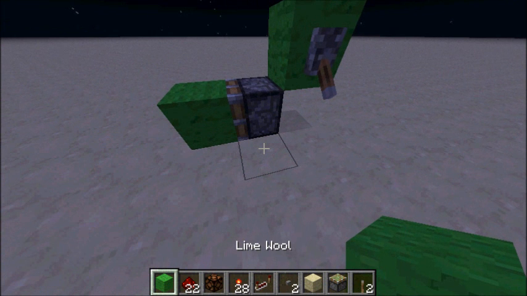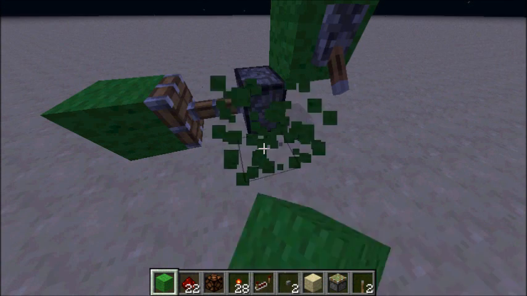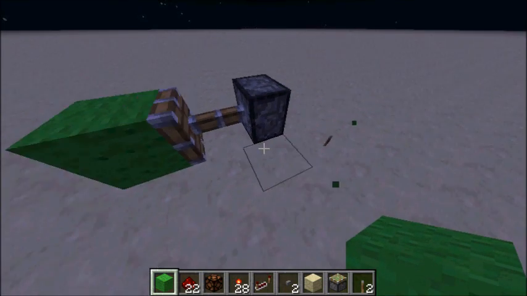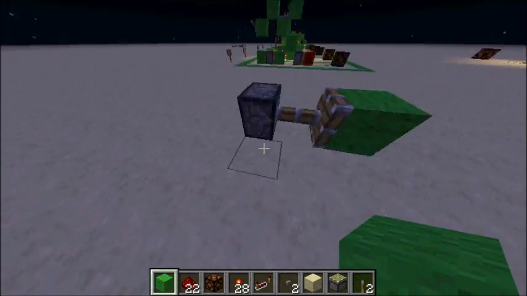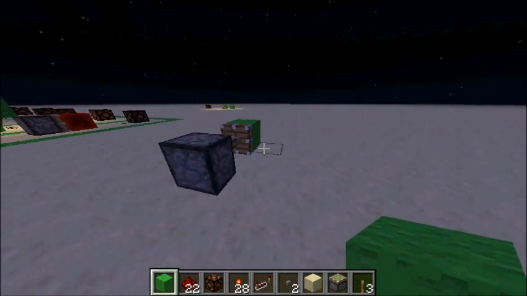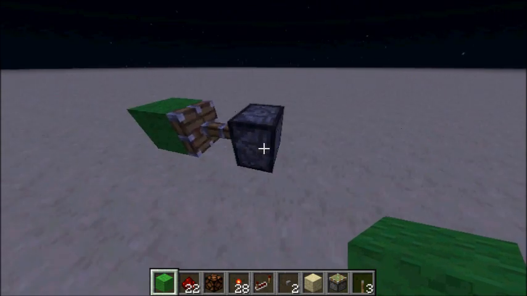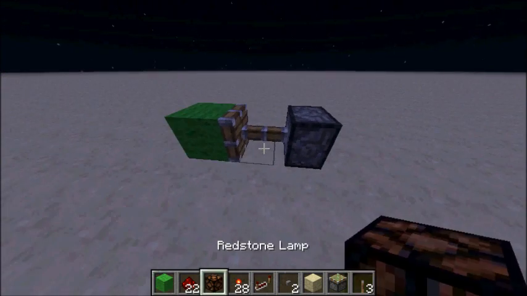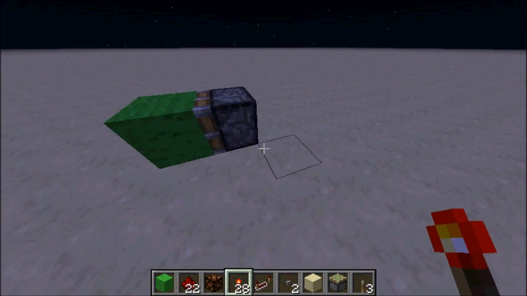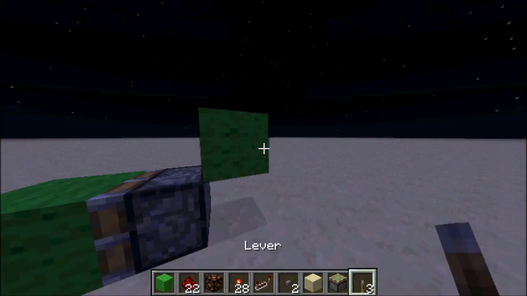What if we just place a block next to the piston? It extends. And we can even break that. What in the world is going on right here? It's just an extended piston with no power source at all. How does this work?